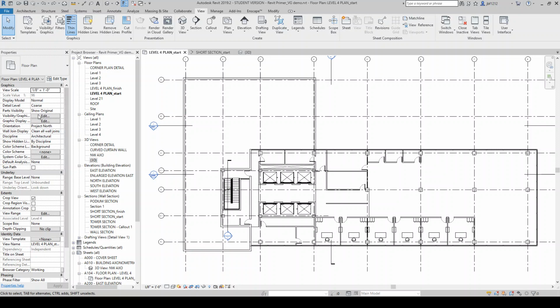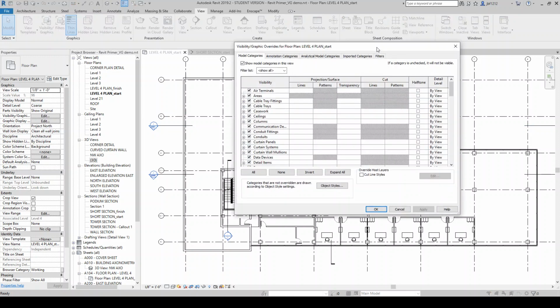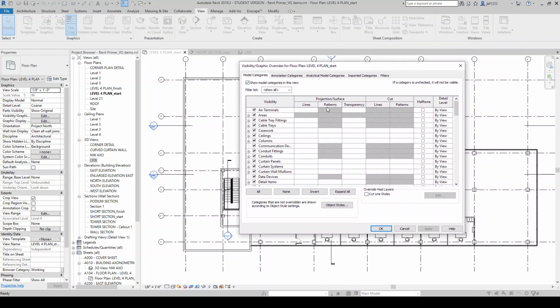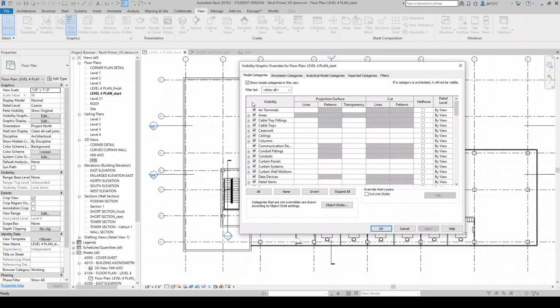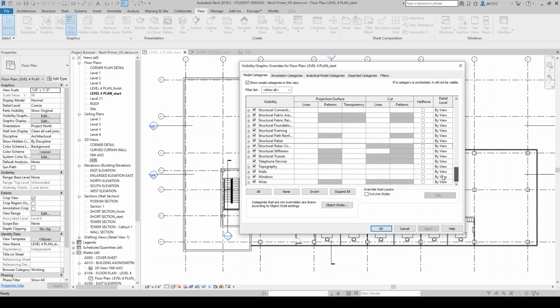You can access it here, or usually what I do, since I use this one a lot, is I'll use a quick key. The quick key is VG, or VV actually works also. So I'll pull that up, and you see here that we have basically all of our Revit categories and some associated visibility settings here.